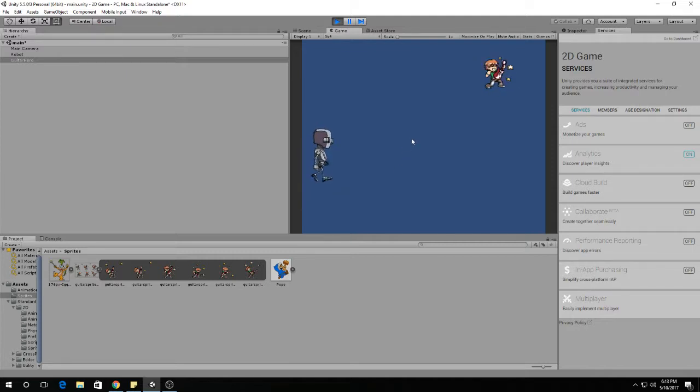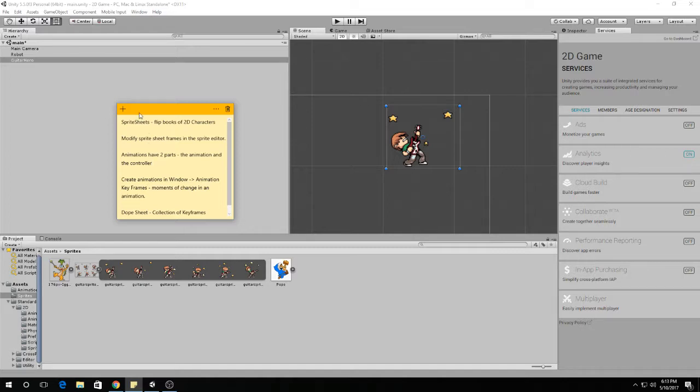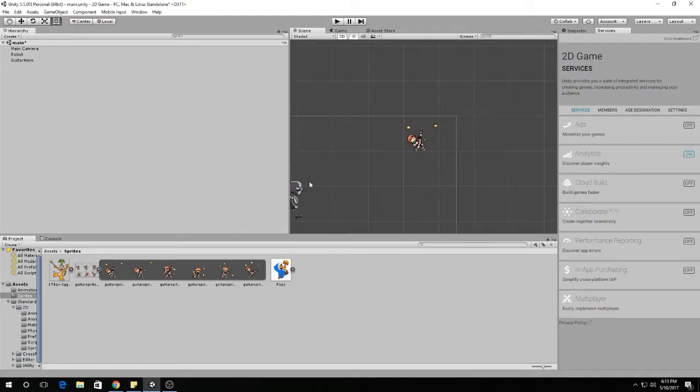So far, so good. So we've covered the first half of my notes here. We know how to use sprite sheets. We know how to modify the sprite sheets in the sprite editor. And we know that every animation has two parts, the animation and the controller. So what we're going to do now is animate some things ourselves. Even though the best way to animate 2D is to use sprite sheets, we do have some limited capability in Unity for creating our own animations. And we can look at the animations that have been made by Unity as well.